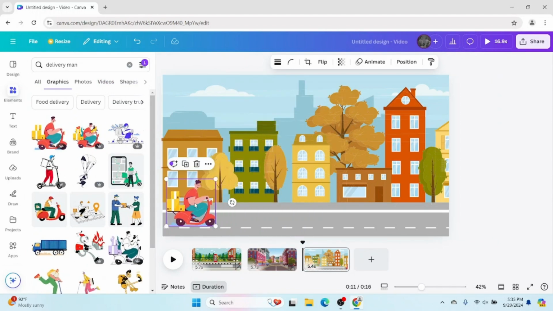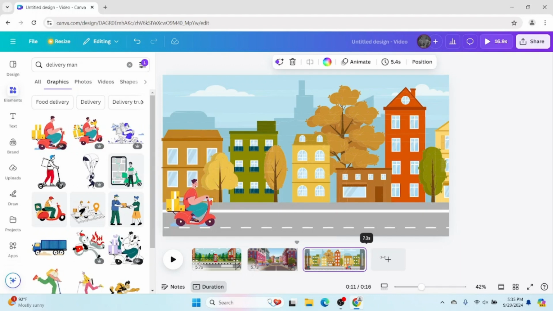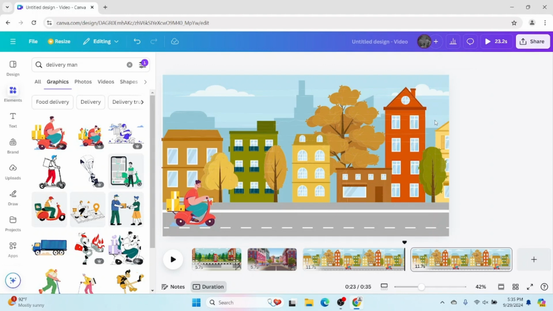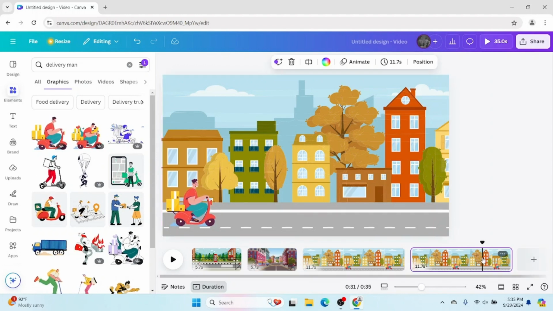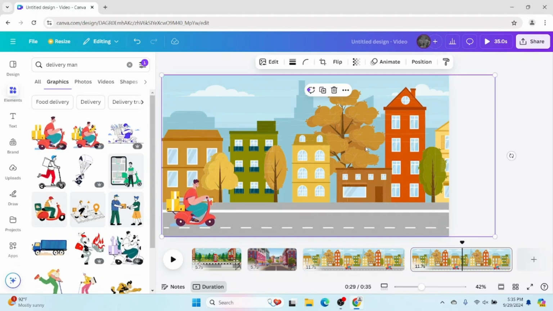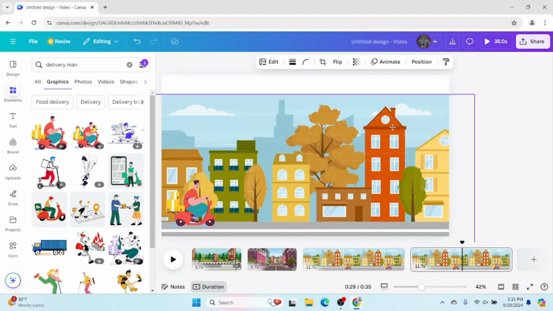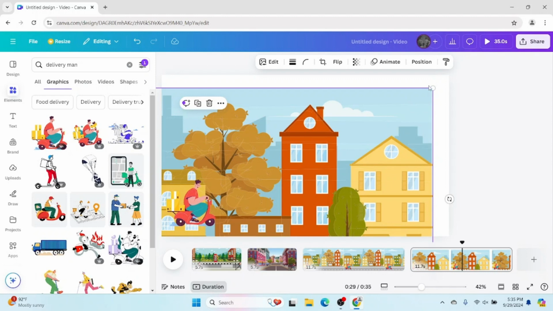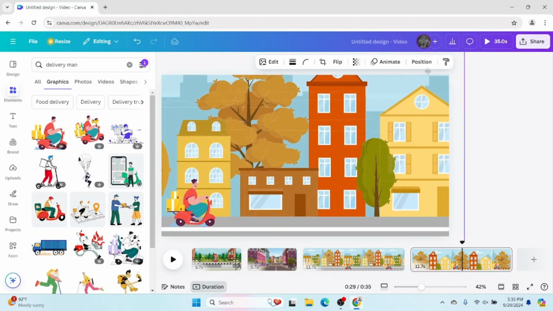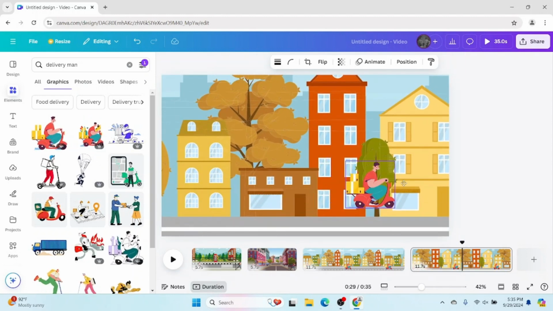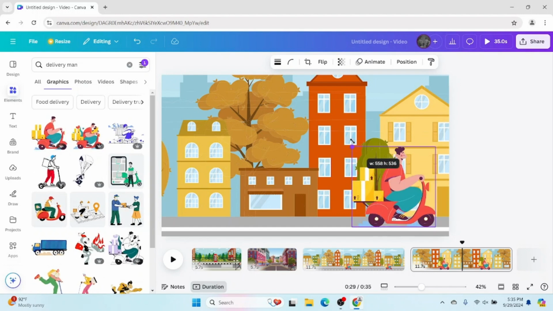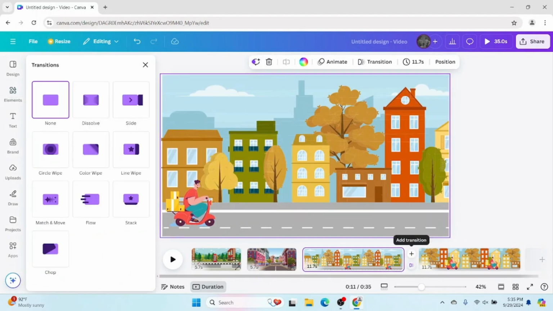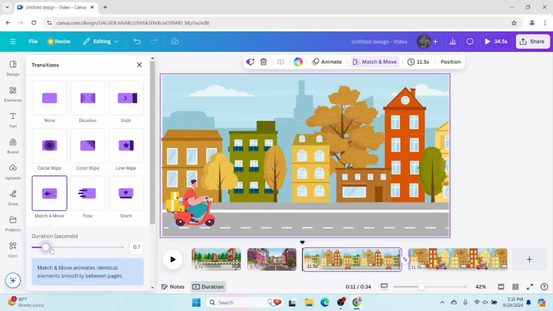Increase the timing of the page and duplicate it. Click on the second page to resize the background, then adjust this element as well. Add a transition by selecting Match and Move, and set it to 5 seconds. You'll be able to see the result, and after it loads, split it so only the animated parts remain.